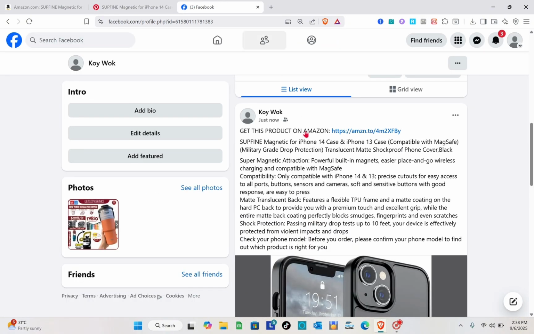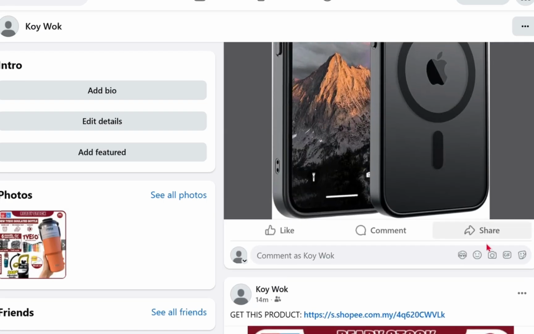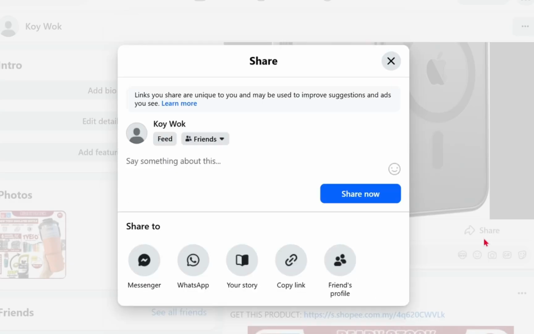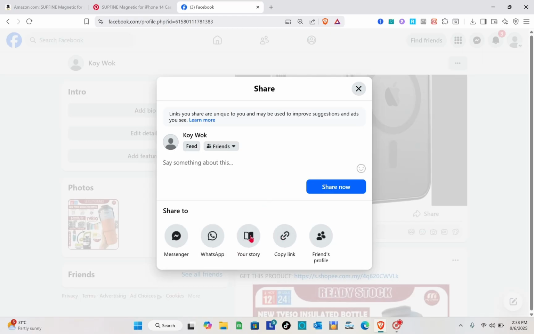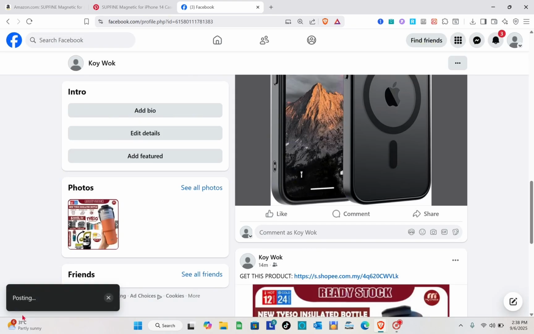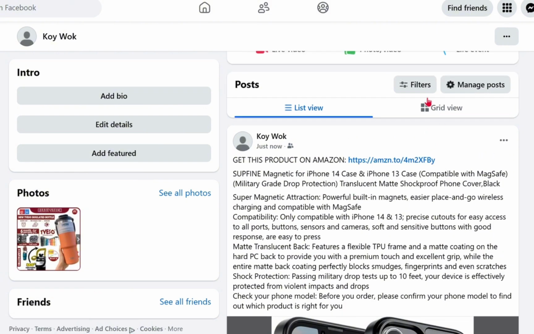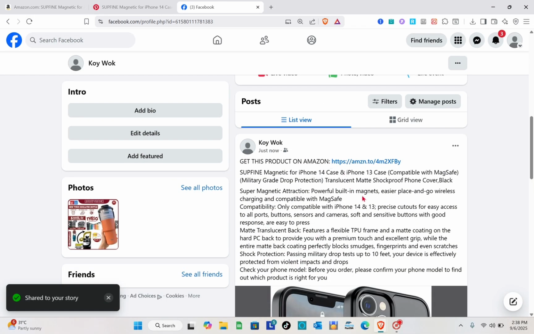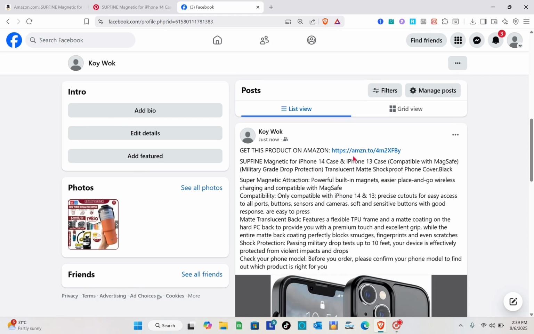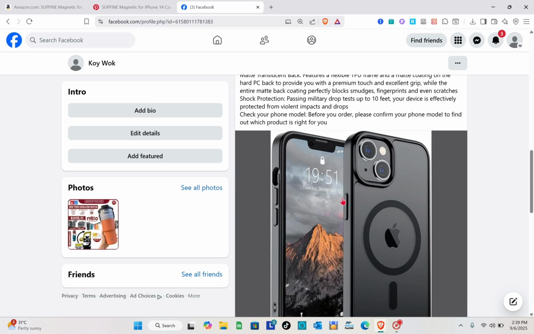Another thing here on Facebook, you can also share this to your story to get more audience. So here you have the your story options. Just simply click on it. Okay, now your story is posting, so just wait for a couple of seconds. When your friends see your story and click on the link or the post, they will be directed to your post and they will be able to see your Amazon affiliate link right here.